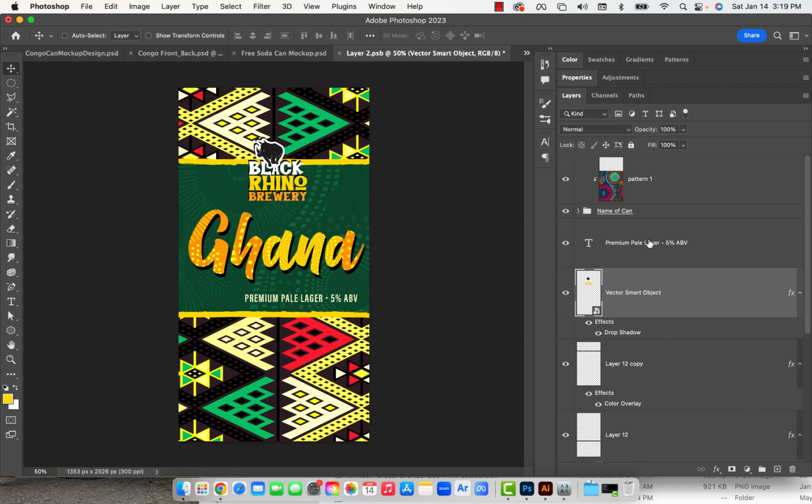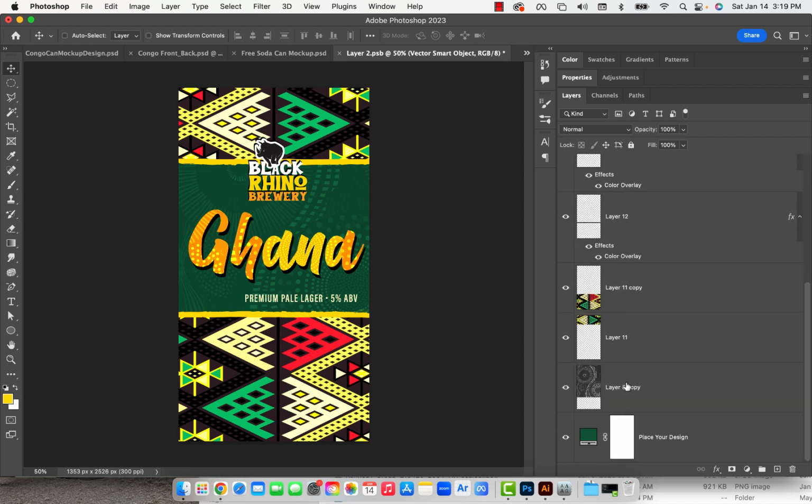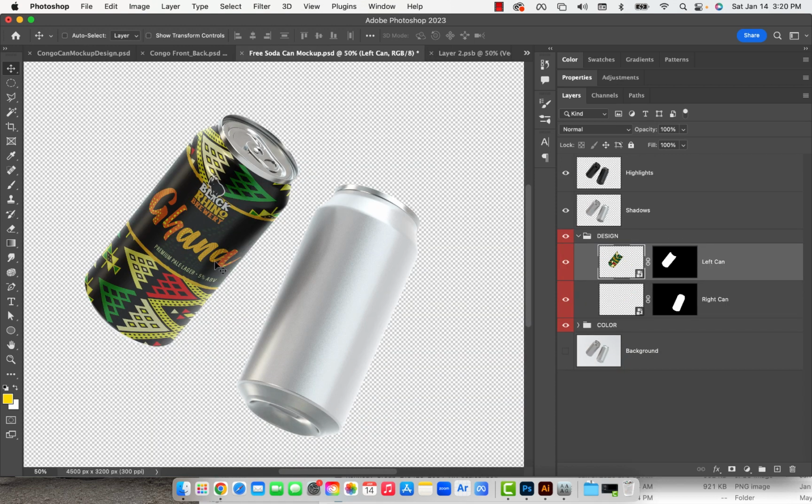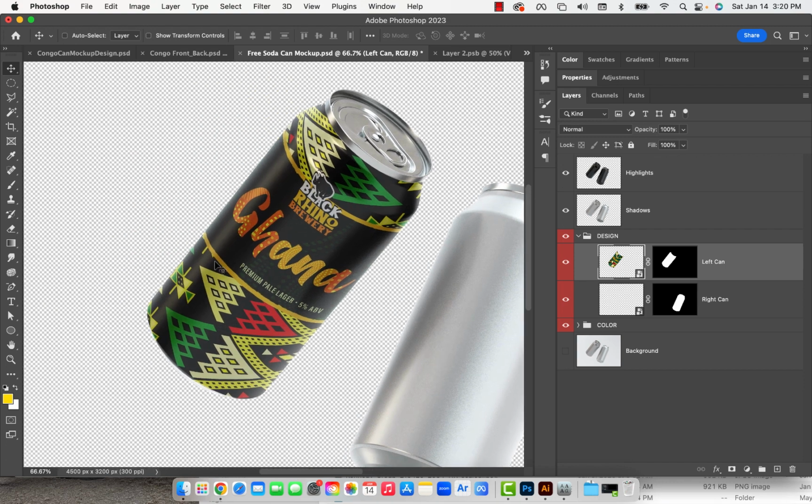And the cool thing is, because this is a smart object, it may be flat here, but once I press Command S or Control S on Windows to save, you can see that it updates on the can itself, which is pretty darn cool.